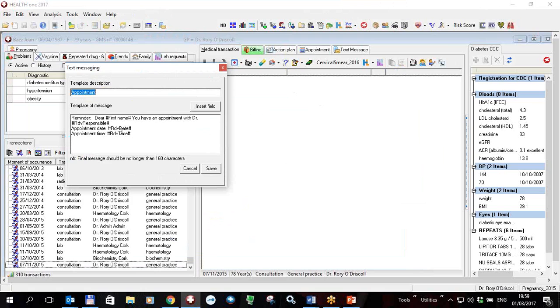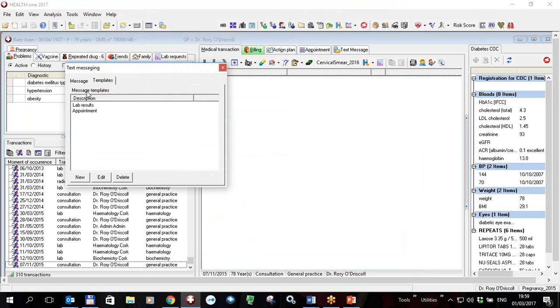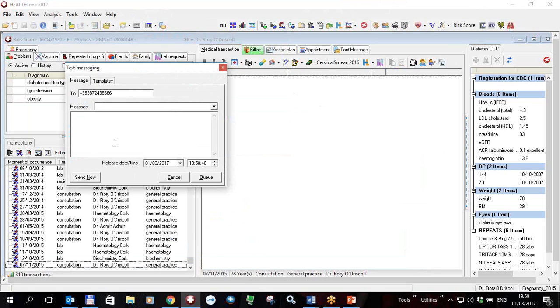What's new in the 8.5 is this now works all the time, and these are the fields you can add in to your templates, these appointments and title and name of patient. So if I cancel that and I go to the message, you can send any message you like to a patient. This has always been there.